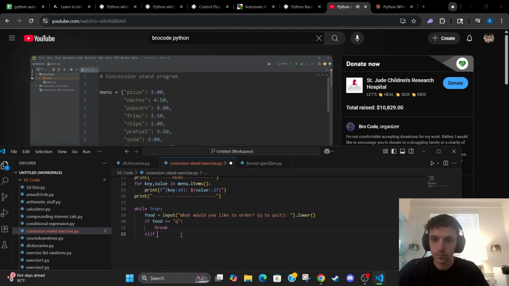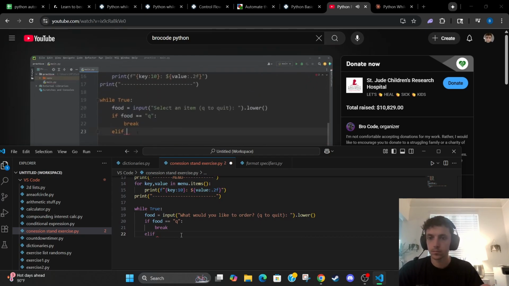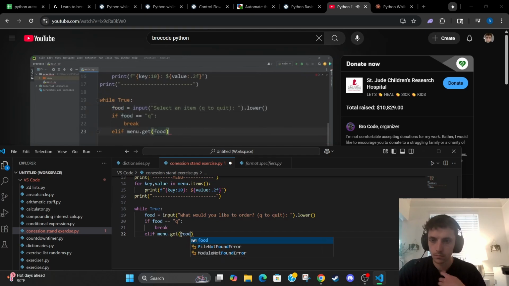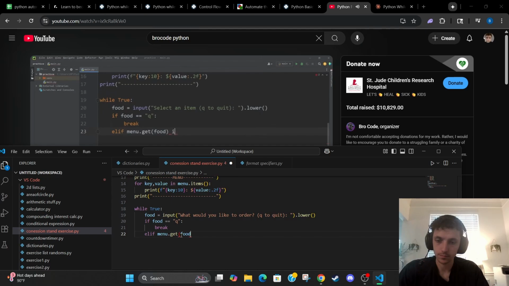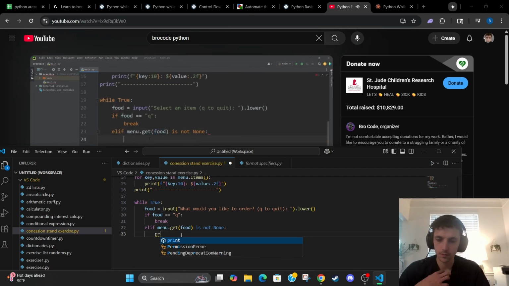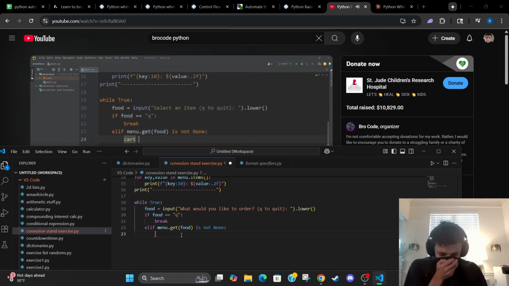Let's add an else if statement. What if a user types in an item that's not on our menu? Well, there is a get method of dictionaries. If menu.get, pass in our food, which is user input. If the user selection is not within our menu as a key, it will return none. So we can use that. Else if menu.get(food) is not none, then we would like to append that food item to our cart. Cart.append our food item.